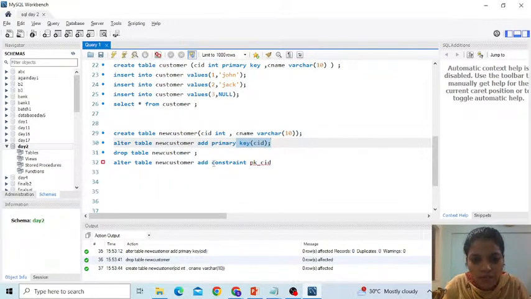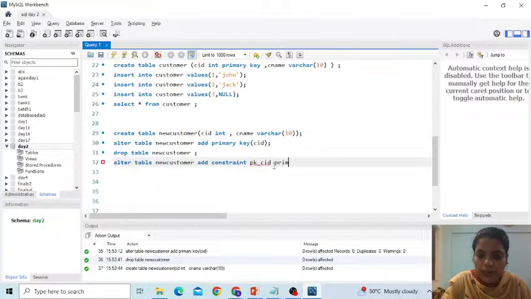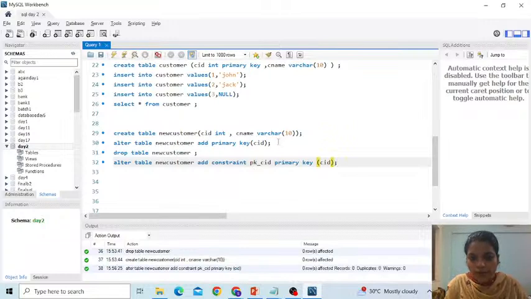So if you want to give some name to the primary key and add it, the method would be alter table by adding a constraint, name of the constraint and type of the constraint. Say primary key. Which column do you want as a primary key? CID. Okay, so let me execute this. Fine. Note it down, guys.